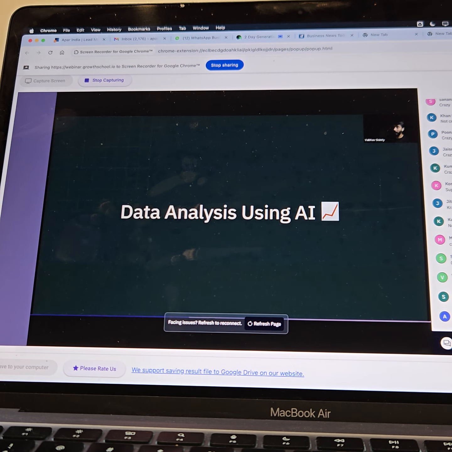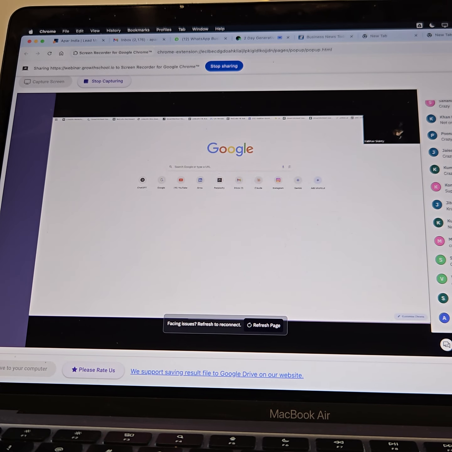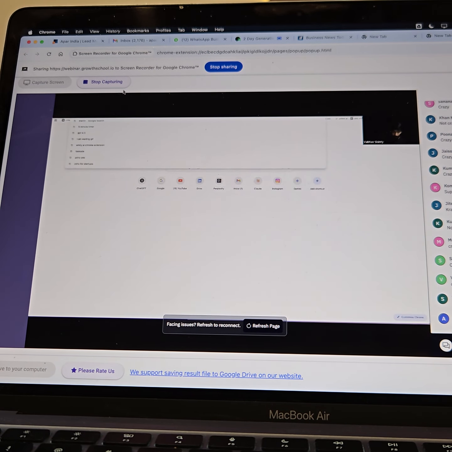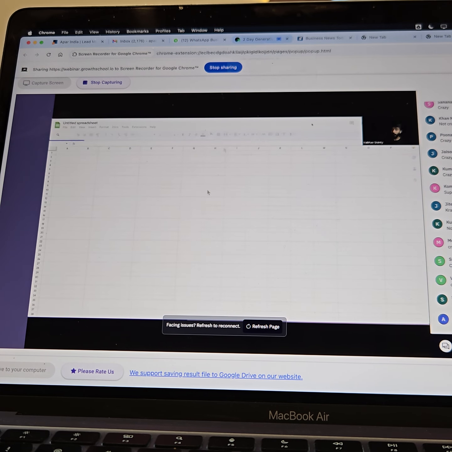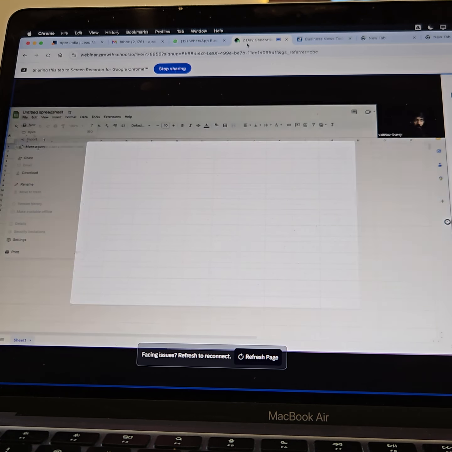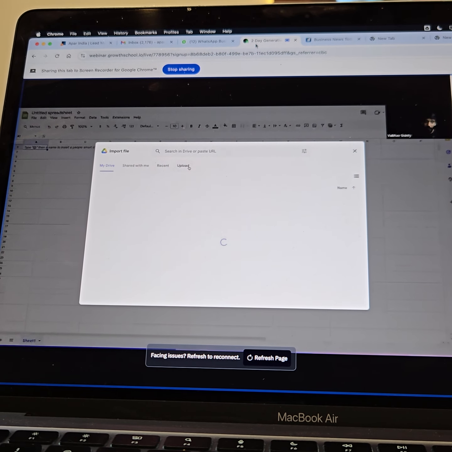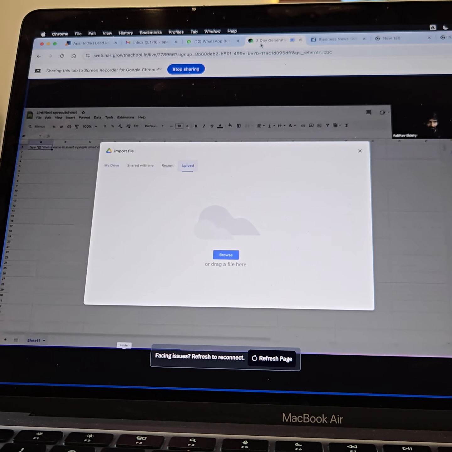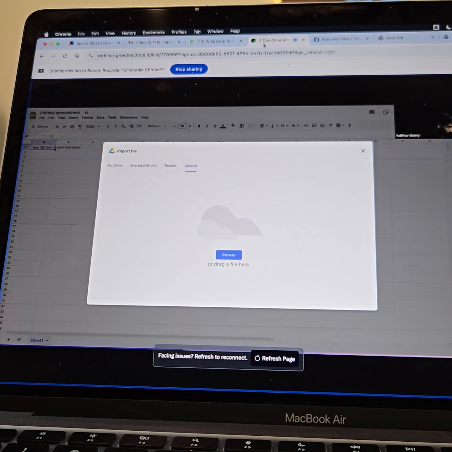For example, let's say we have data like this. I'll show you the data file first. Now, let me import this file. Imagine you're working for Netflix and your boss has given you this data, okay?